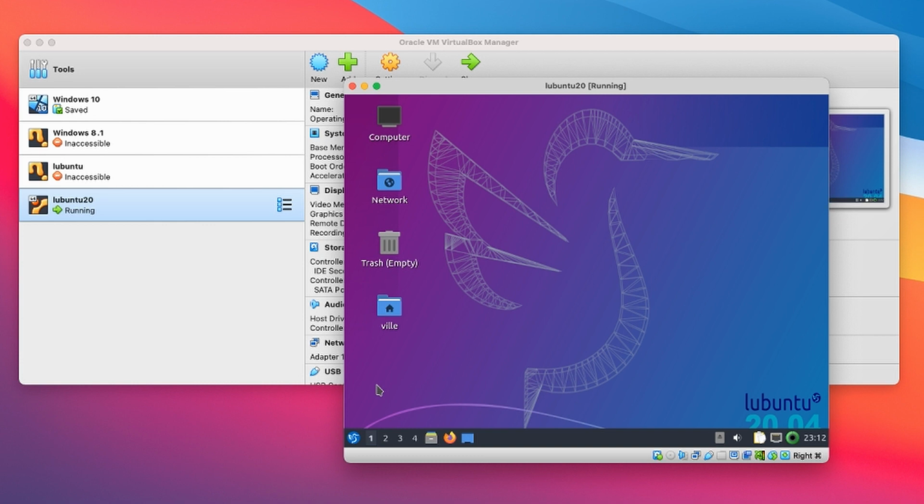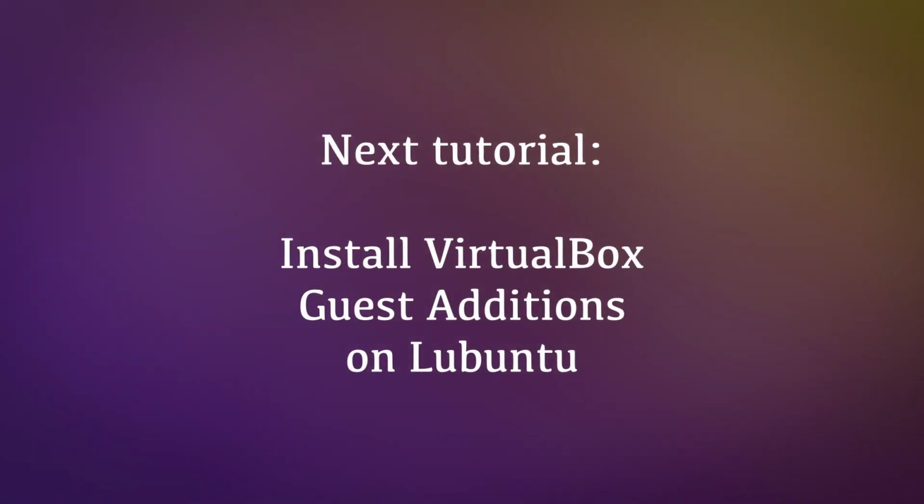So there you have it. You now have a freshly installed Lubuntu on VirtualBox. In the upcoming sequel to this tutorial, we'll go through how to install the guest editions for VirtualBox. They enhance the performance and usability of virtual machines. You'll get shared folders and a shared clipboard between the host and guest operating systems, along with many other handy features.